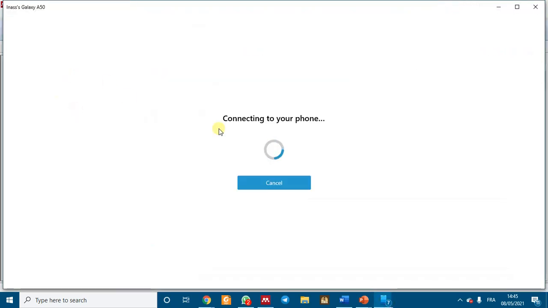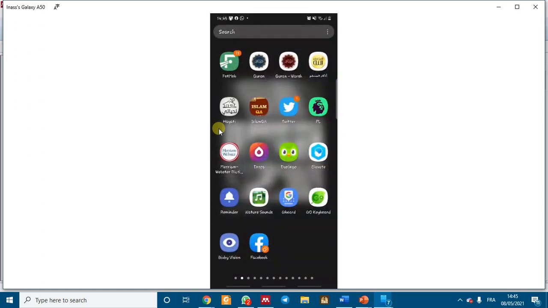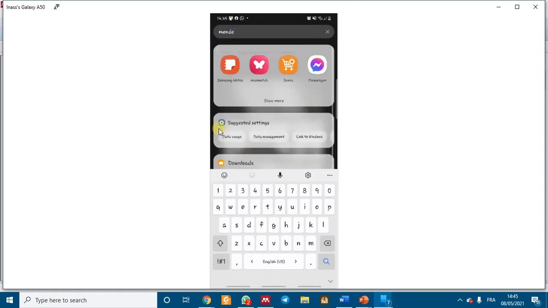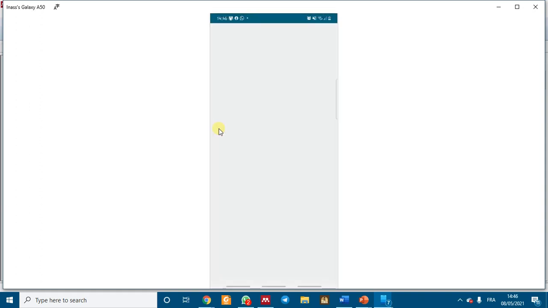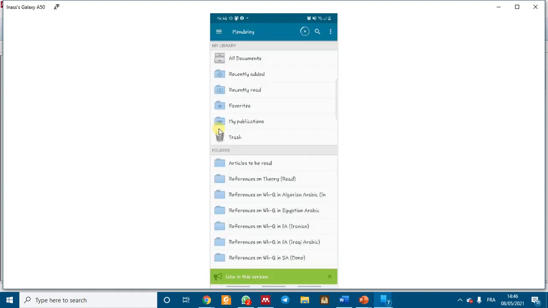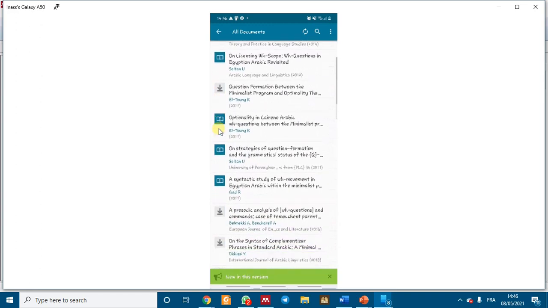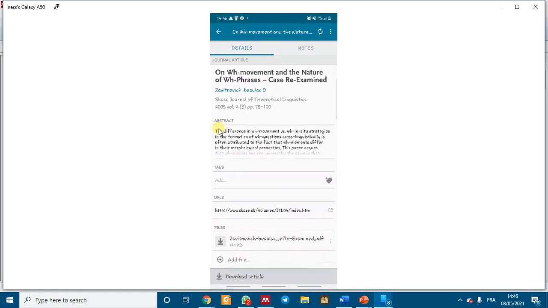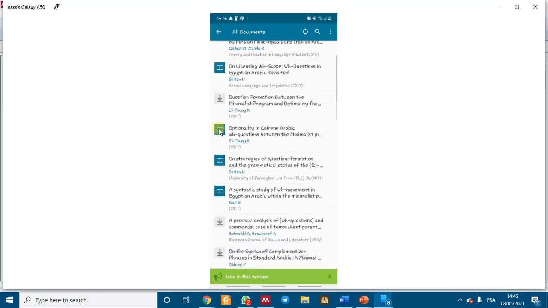So let me just try to link it. Okay, here we go. Let's look for Mendeley. Here we go. So you can download the app, and the app has the same thing. When you sync it, it has, for example, the articles, the documents that I have, or you can check out all the documents. And obviously I can click on it, and you can check out the notes here as well. Obviously I didn't write any notes here, but let me check.